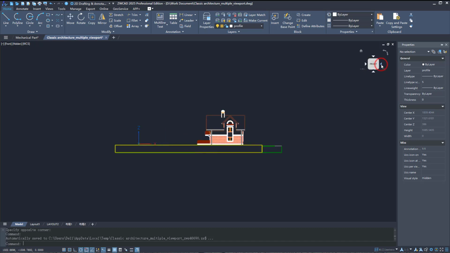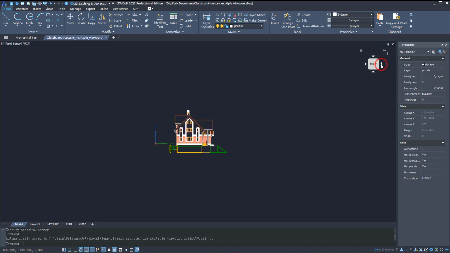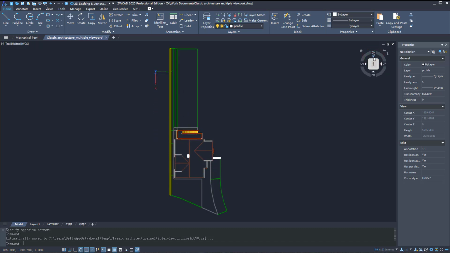When you switch to the orthogonal view, four orthogonal triangles will appear around the cube. You can directly click on it to switch to any adjacent orthographic view.